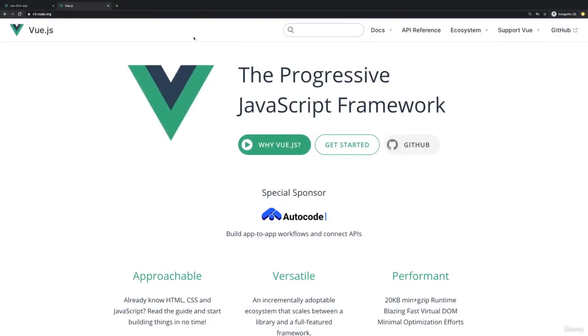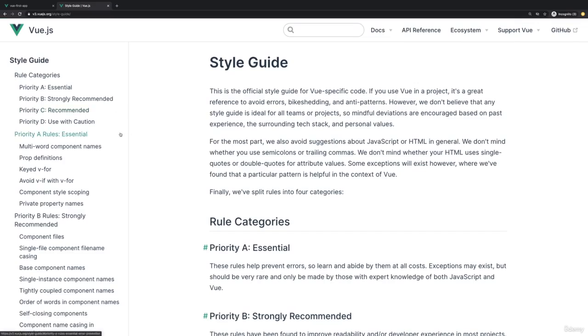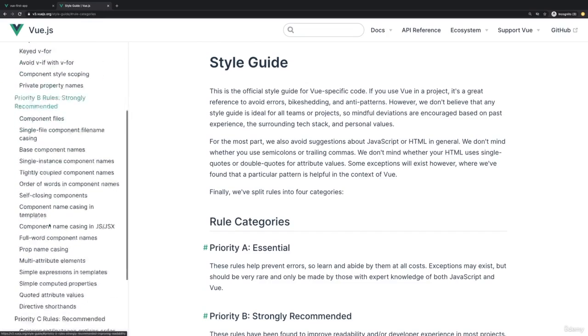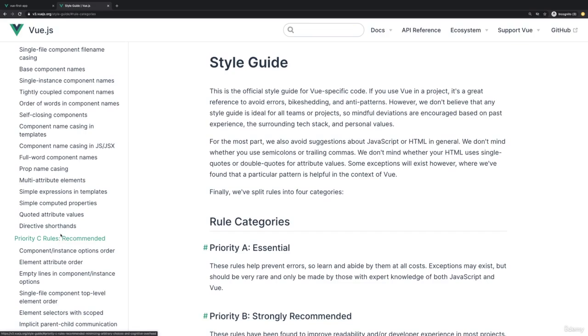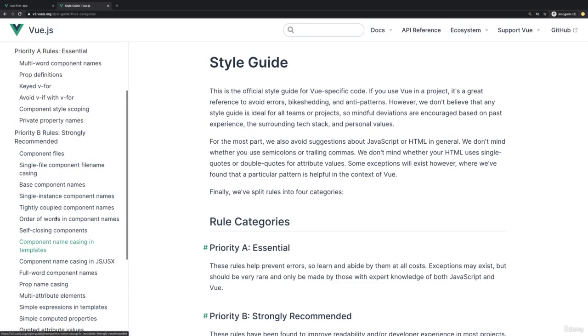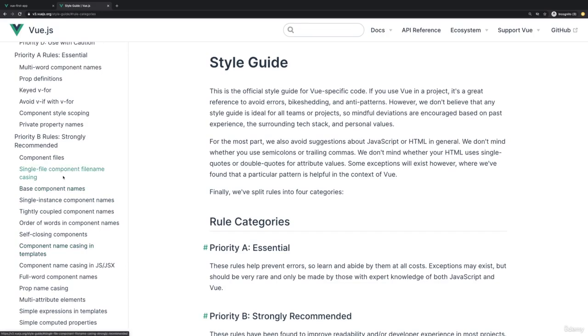There is an official Vue Style Guide. On the Vue website, you can find it under Docs Style Guide. And here you will get recommendations on how your code should look like, how you should name certain things. There are essential rules, which you basically have to follow. And then there are various levels of recommendations, like strongly recommended rules you might want to consider following, and then just generally recommended ones. Now, you can read through that to get an idea for how you should name things.